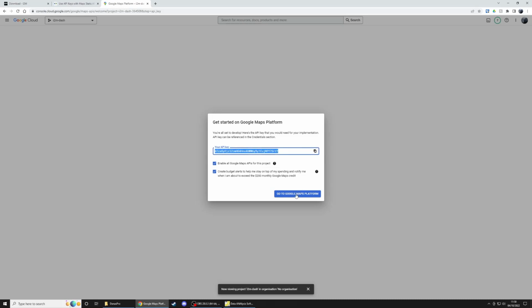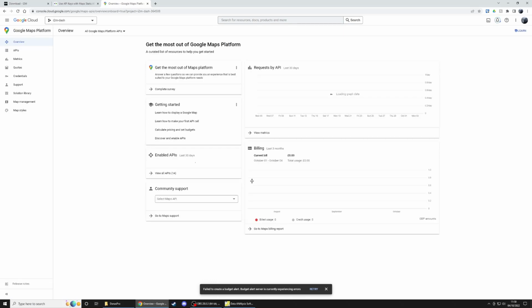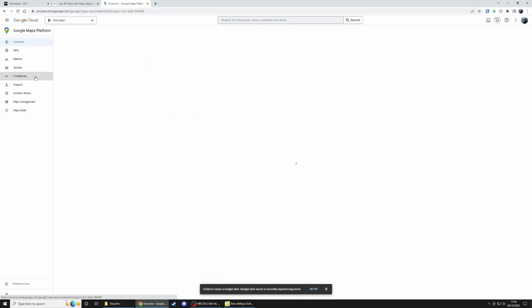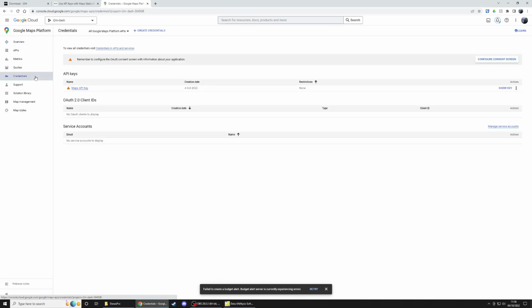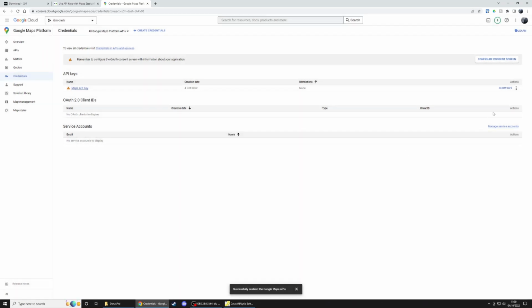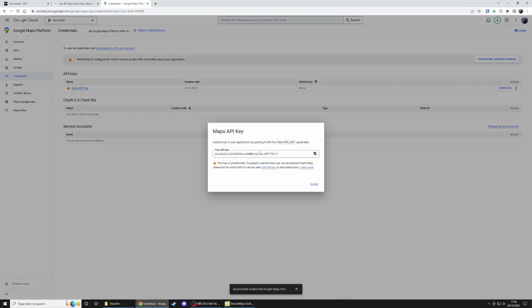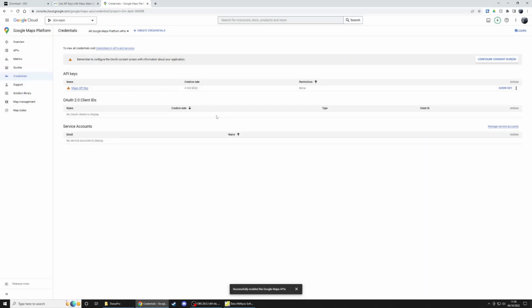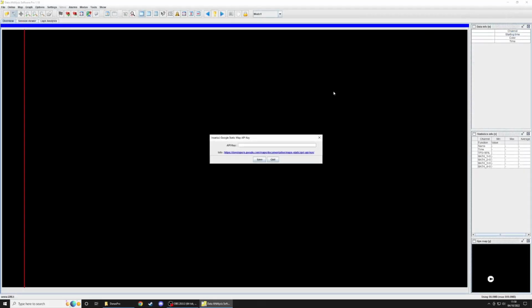So I can just copy that and go to the Google Maps page. Now we don't really need to do anything else in here, but if you lose this key, this is where it is. It's under credentials, and you can protect your key, so you can limit it to your IP address or whatever. I'm not going to do that because I'm just going to delete this key after this video. But if I click show key, I can go and copy it again. So now that I've got my key, I don't need anything there anymore. I can just paste it in here.